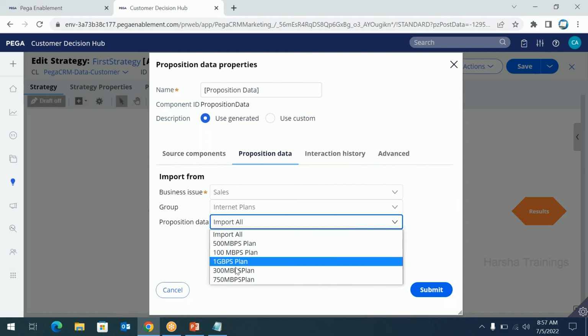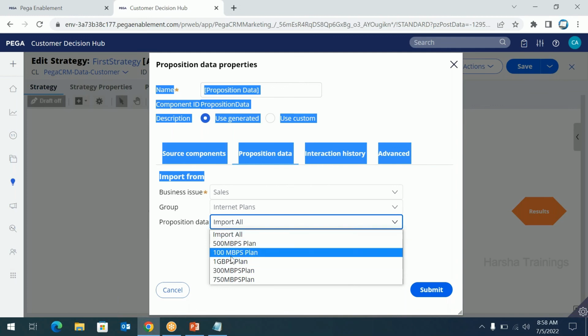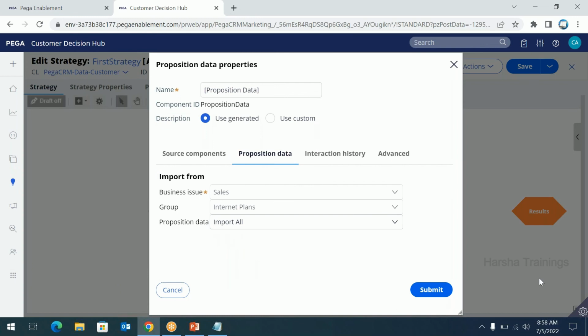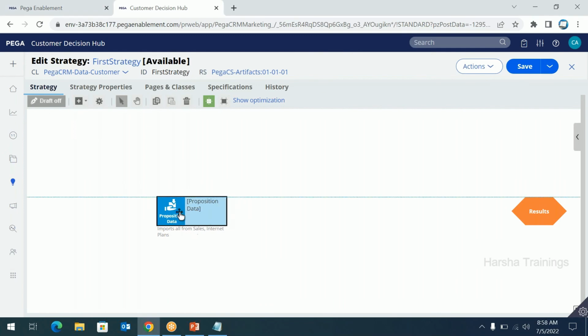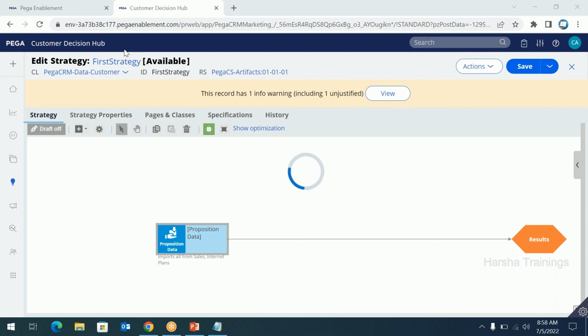Now for example, I want all these offers, so I say import all. You see I have 5 offers, that's what we have created. This is how you import the propositions into the strategy. Then you just need to connect from here to here, just like in process flow. The strategy will also execute from left side to right side. So this is how you can get started with a strategy. Is it understood?